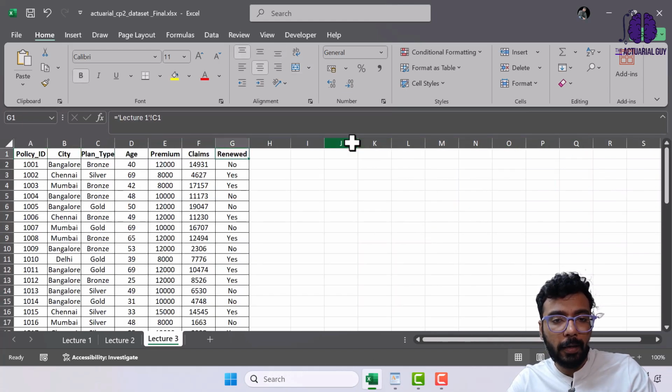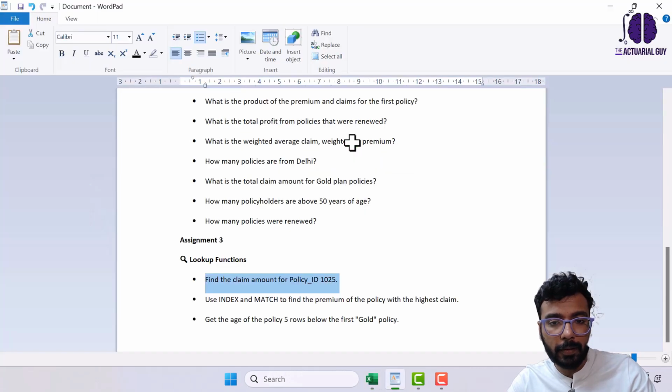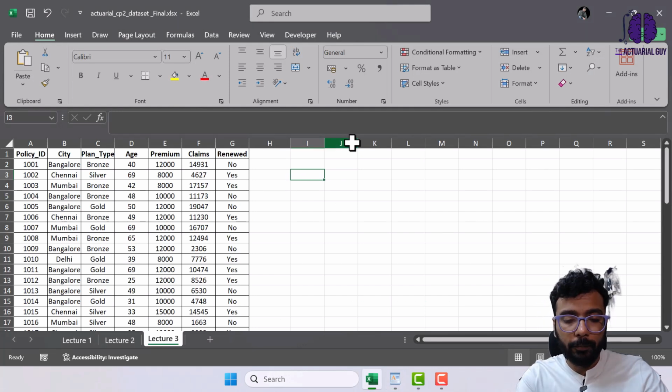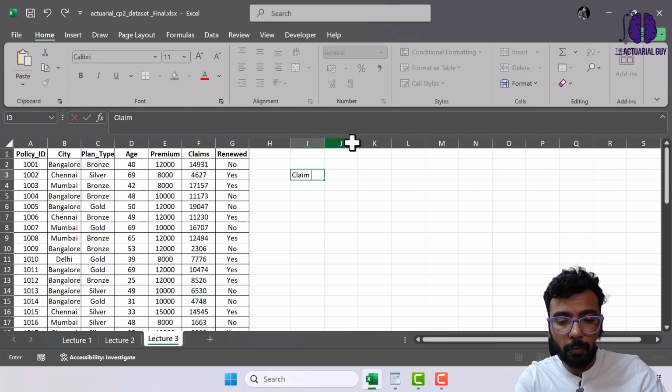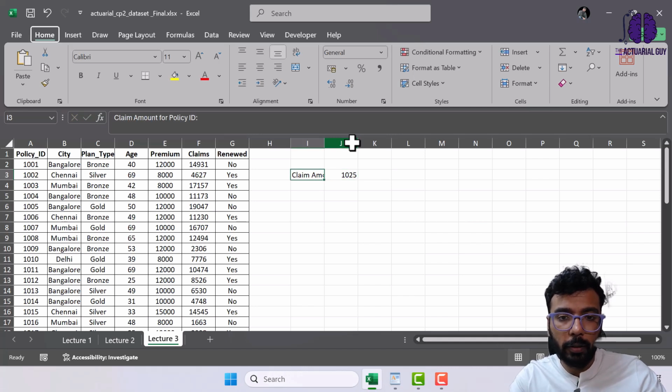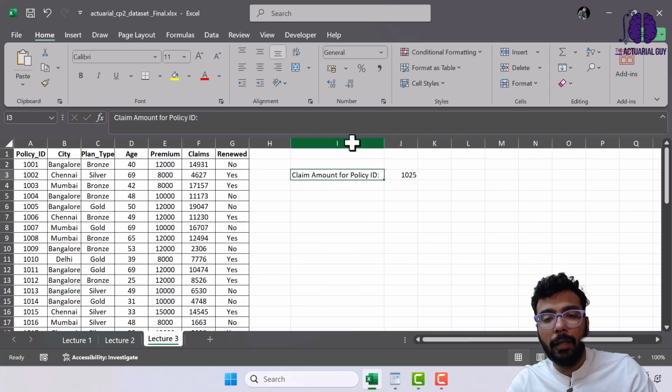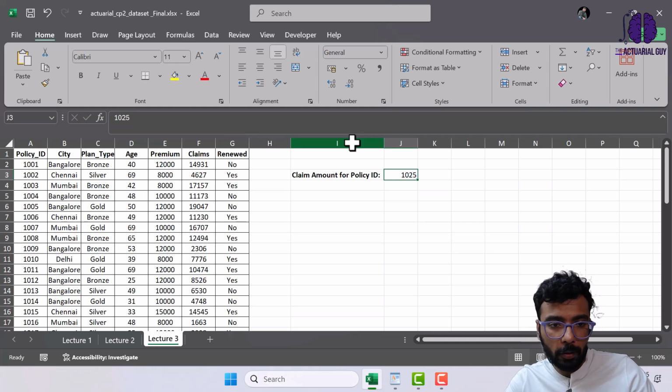Now let's start with the first part of the question, which says you want the claim amount for policy ID 1025. So I want the claim amount for policy ID 1025. Now see, the thing is, this policy ID, you want to look up the claim amount based on this.